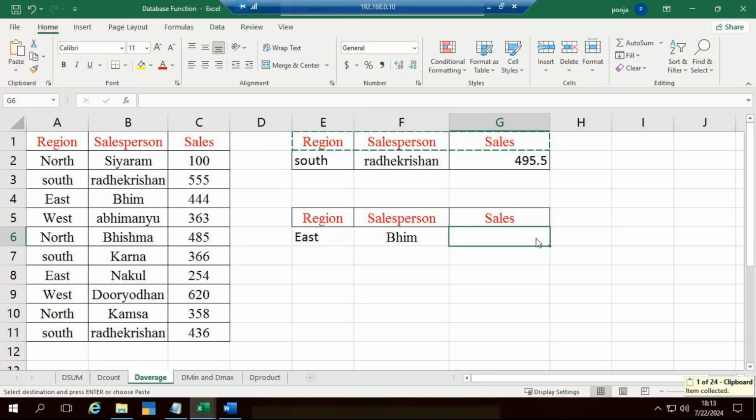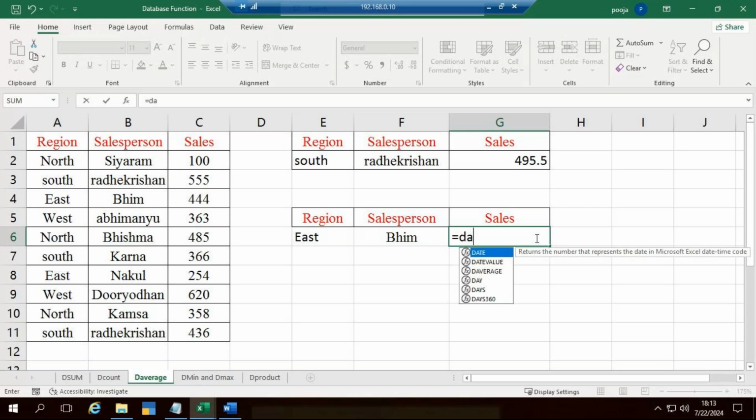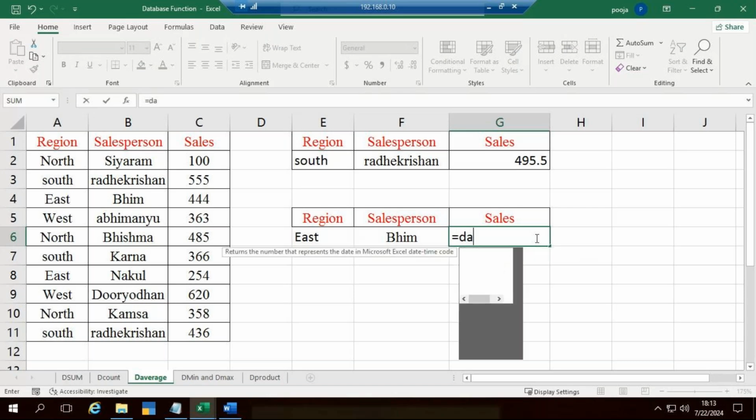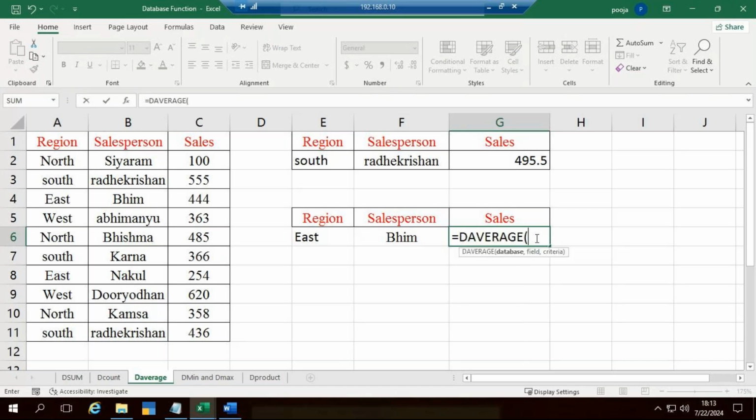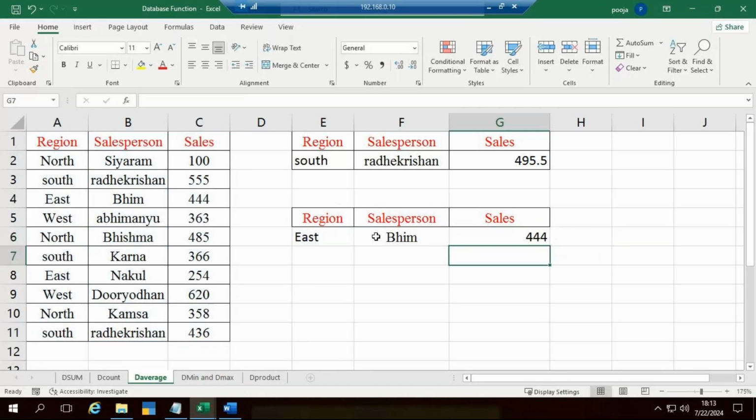Now you can use the formula here. What is that? Equals the average database, comma, field sales, comma, criteria. Close the bracket. One thing you can change is the region and the salesman person. The second one you can copy paste.